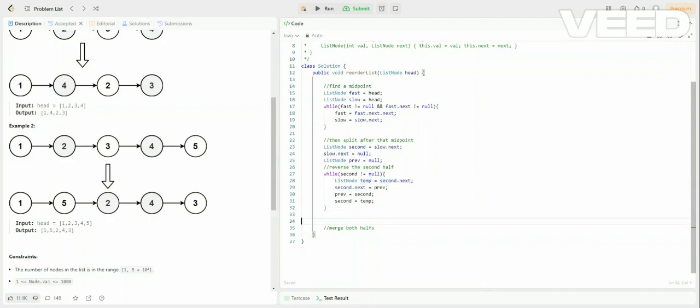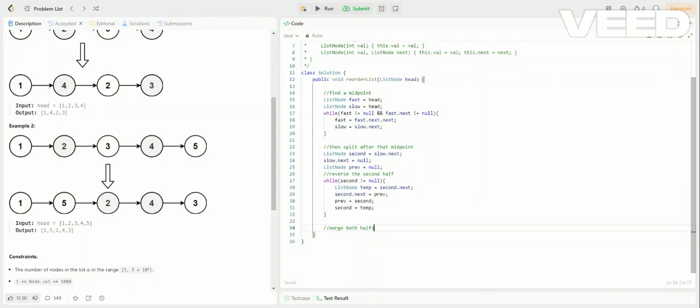Now when it comes to merging both halves, we have to find start points of both of our lists, right? Now that we've split our list, 1, 2, 3 is going to be the first half, 4 and 5 is going to be the second half. So the start of our first list is just going to be at head, right? So let's initialize that.